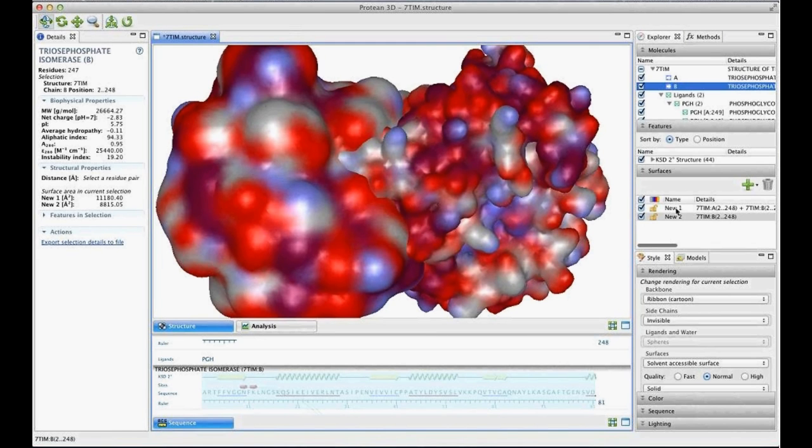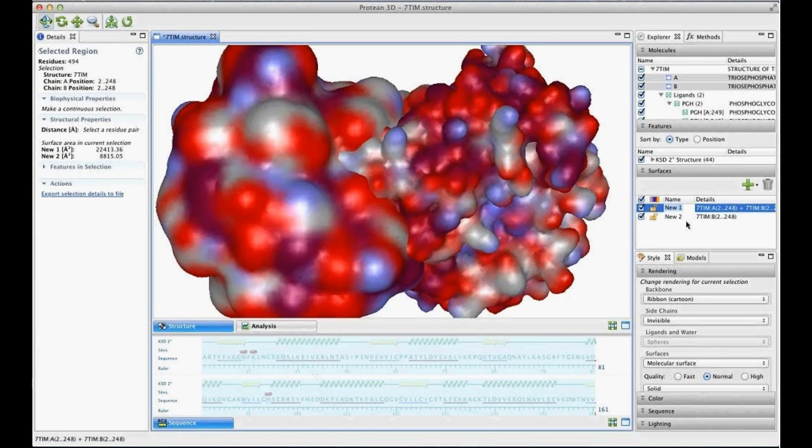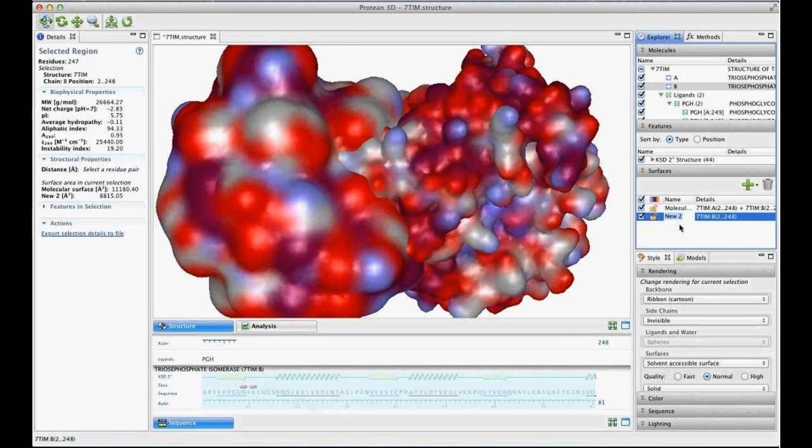I can also, so I don't get confused, change the name of my surfaces. So for instance, this first one was a molecular surface, and I can easily name it that. By double-clicking in the name column, I can change the surface name. And this was a solvent.